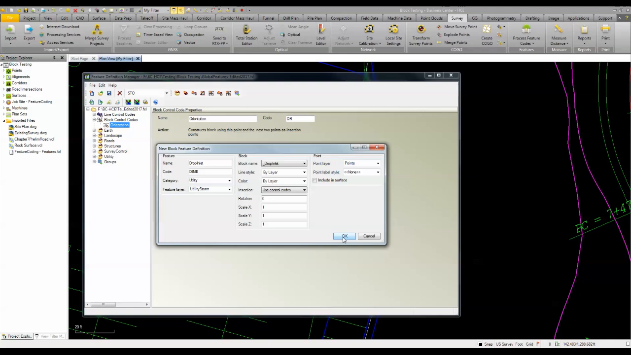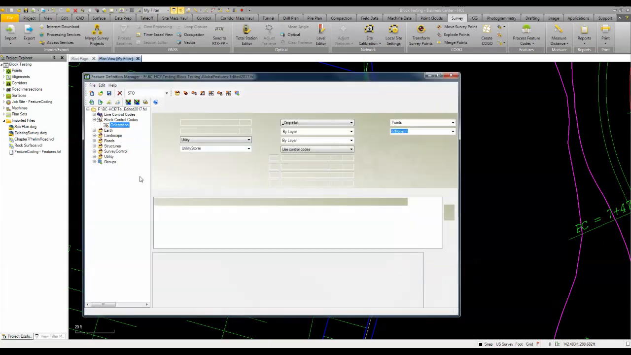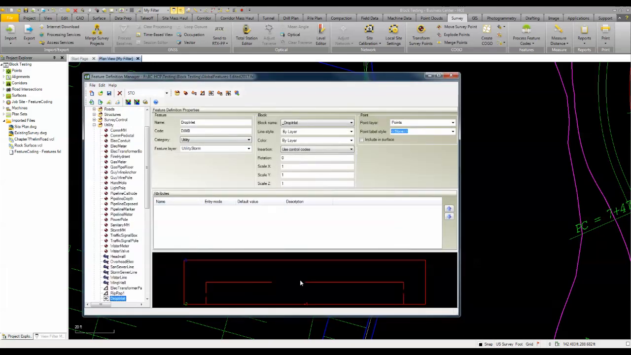So I'll click OK. And that's going to create this definition where you can see here's the block that we created. I can modify any of the features. Okay. So now that I have that, I would save this FXL file.